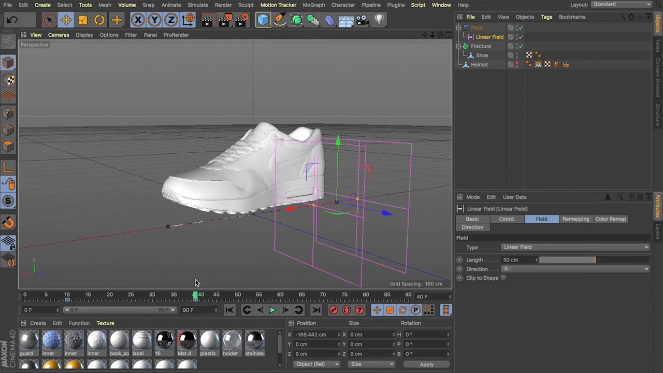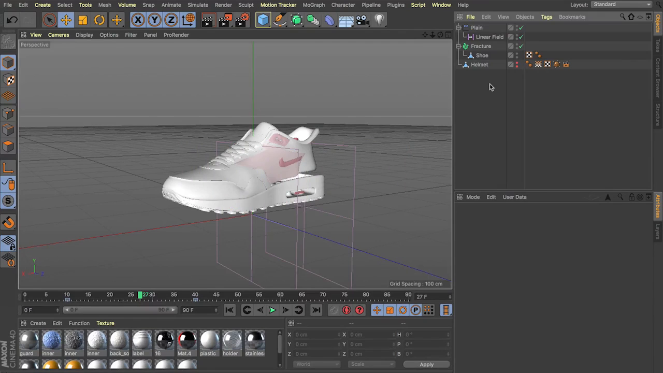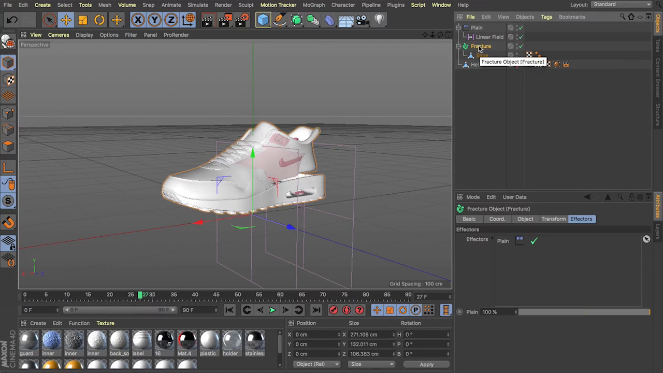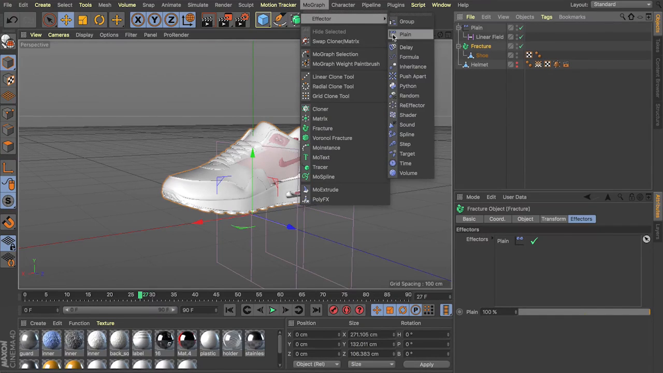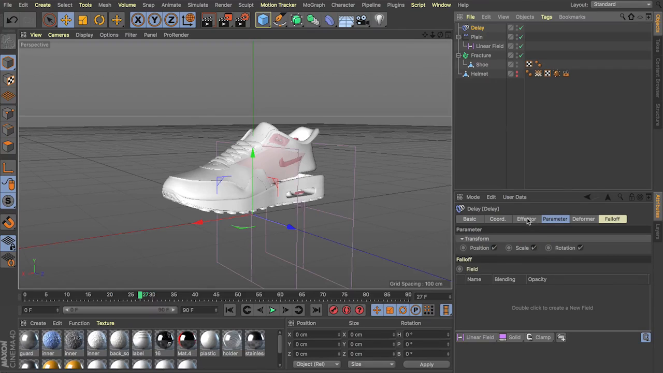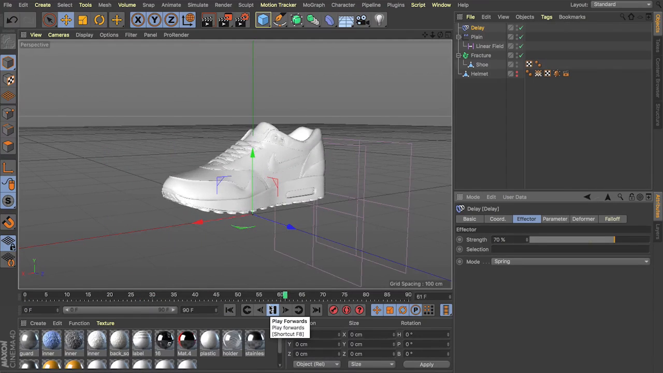All right, that's looking all right, but we want to make these a bit more dynamic. It's just not feeling as exciting as we could make it. So a real quick way we can add a bit more interest as these scale back in is to add a Delay Effector. With our Fracture selected, let's come up to MoGraph, over to Effector, and let's add a Delay Effector. Let's come over to the Effector tab, and we'll change our mode to Spring, and we'll just increase this a little bit. Let's try maybe somewhere about 70%. Now let's play through that. And already that starts to look a little bit more interesting. Those pieces have a little bit more wobble before they finally rest in that final position.